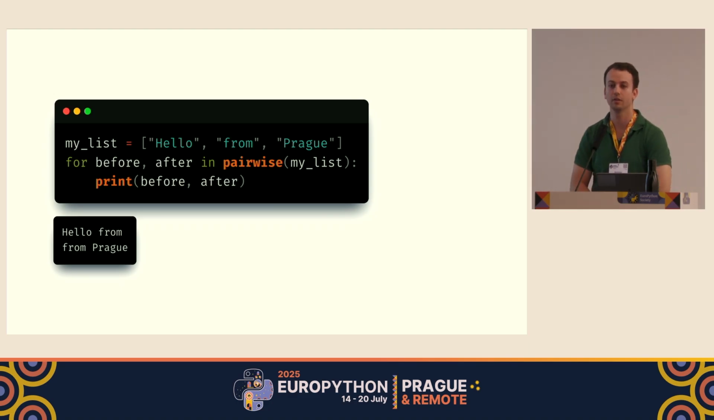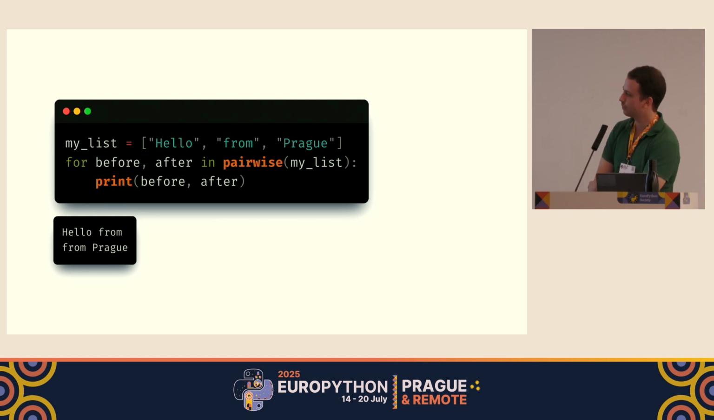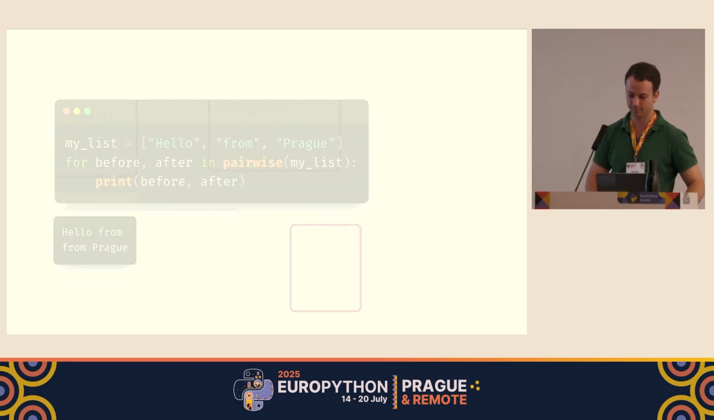Sorry, what? Does this have a parameter which allows me to use pairwise to create, instead of pairs of elements, triples of elements, or quadruples or whatnot? No. It's your second homework. How would you generalize this? Because it's a very interesting exercise, it really is.